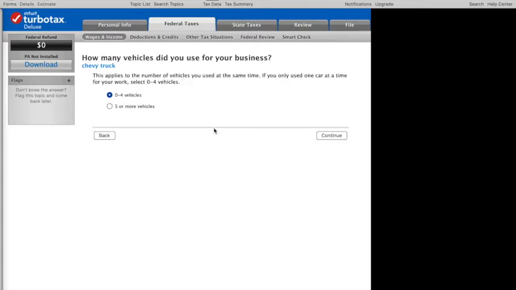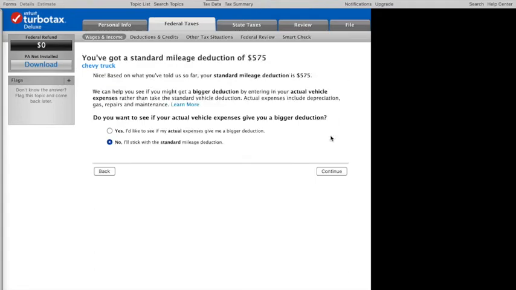How many vehicles did you use? We're just assuming one in this case, so we'll say one there. And like I say, we're going to stick with the standard mileage deduction.